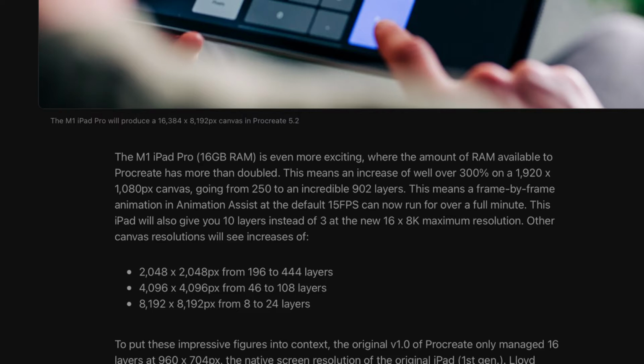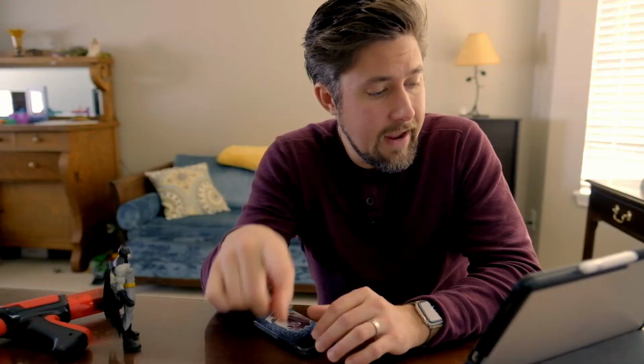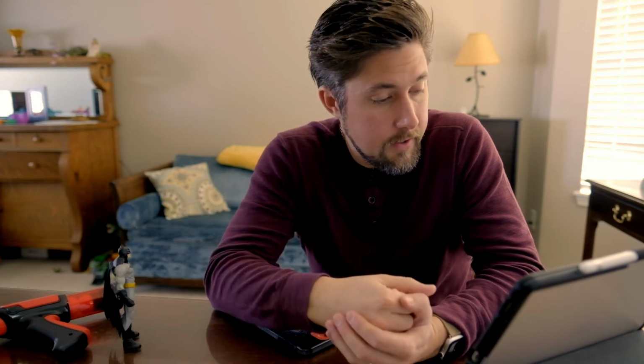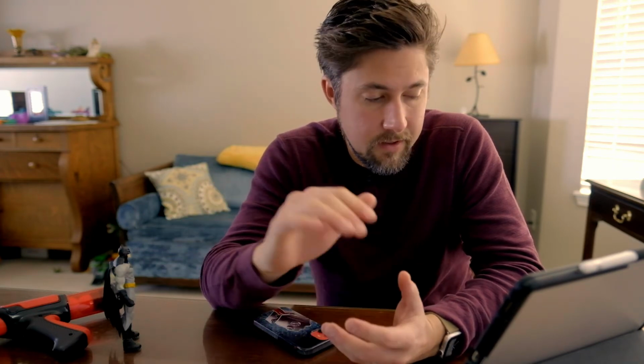And here's where I'm more interested. The 8,000 by 8,000, you go from 8 layers, which is usable but a little tight on really involved projects, to 24 layers, which I feel like really gives a lot more room to work. I'd love to see like 30 layers, but really I don't think I'd hit 20 layers, 24 layers. Anyway, so that's pretty exciting stuff.